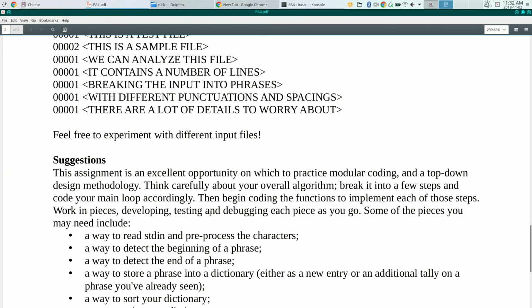All right, suggestions. Obviously, you want to think about modularization. You want to try to break this into pieces that make sense to you. But here's some suggestions for some pieces to work with. A way to read from standard in and pre-process the characters. That's your super duper magnificent getchar.